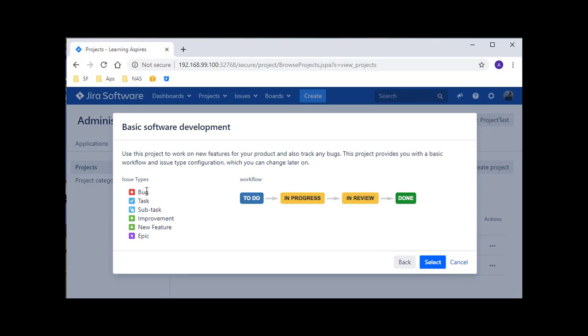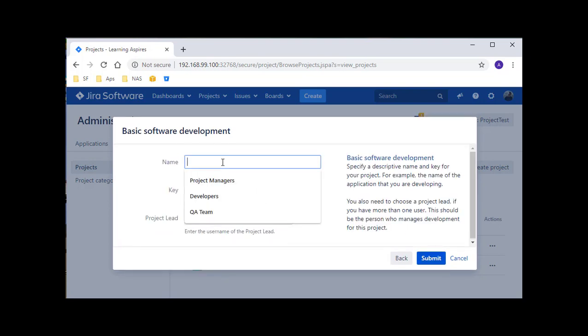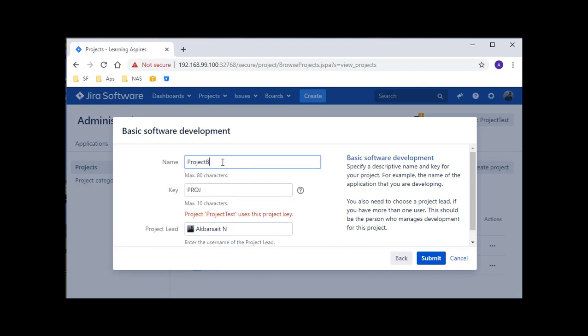This project is already associated with the following issue types: a bug, task, subtask, improvement, new feature, and epic. We can go into these details later when we talk about the issue types in Jira. Click select. Here we basically give the name of the project. I'm giving Project Beta.